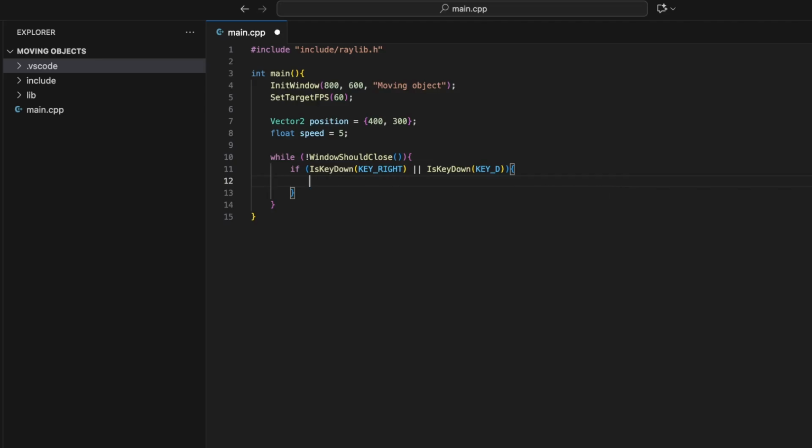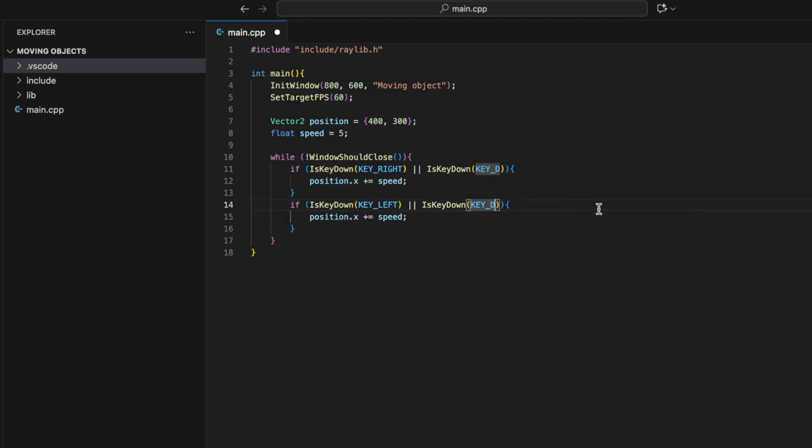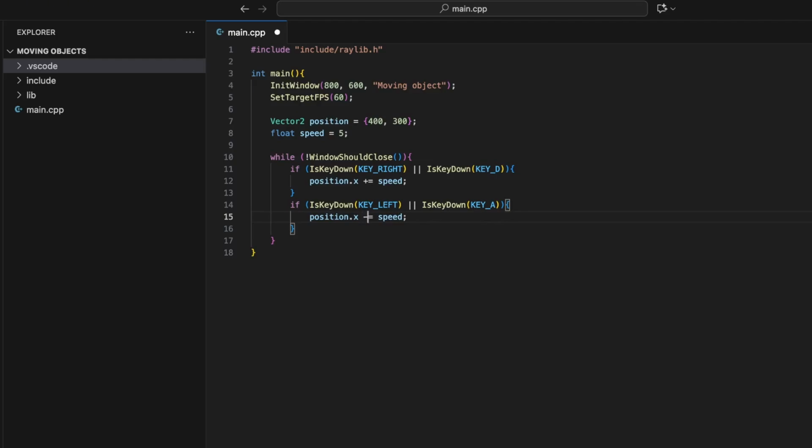I have caps lock on. position.x, because we're moving on the x-axis and we have a Vector2. We will add speed to it, so it will increase by 5. Now we are going to need to create the rest of these, so I'm just going to copy and paste. Now instead of KEY_RIGHT, we're going to do KEY_LEFT, and instead of KEY_D we do KEY_A, and since we're moving left we take away the speed, minus.